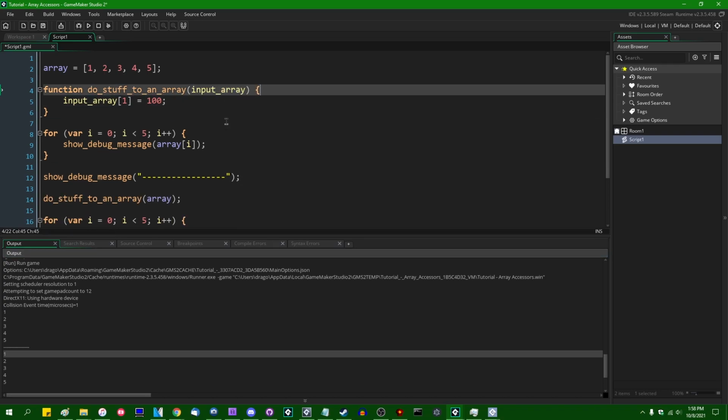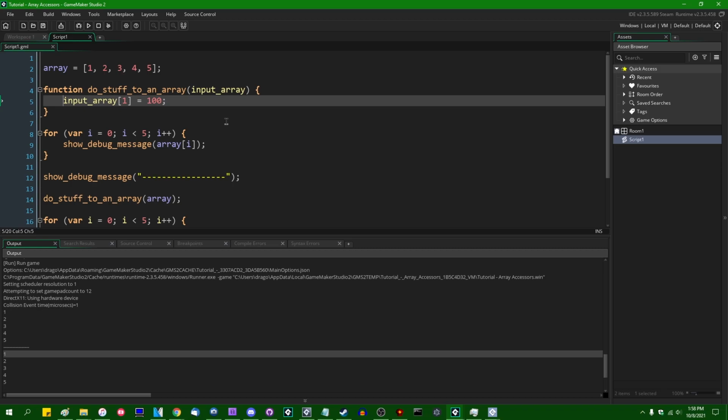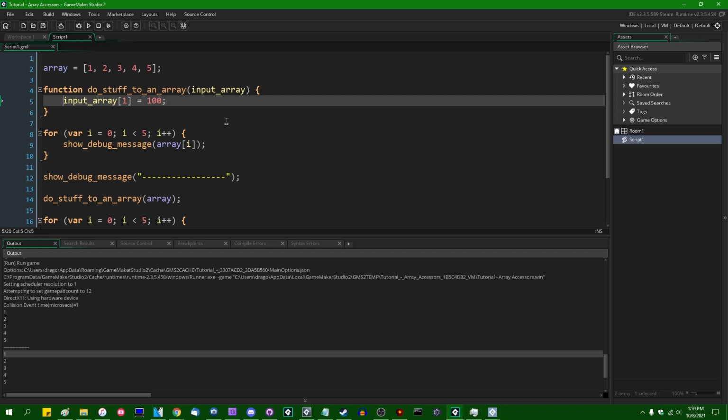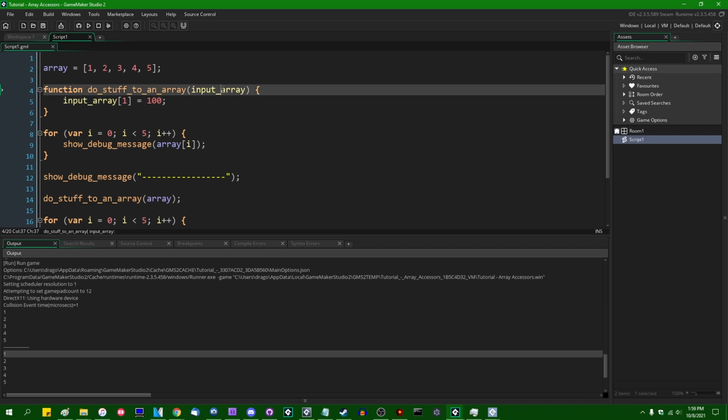Let me just get rid of this. So what's happening is that arrays in GameMaker, if you just pass them to a function as a parameter, you will pass a reference to the array, you will pass a reference to the original array. However, if you try to change the values inside the array after that, inside the function, you will actually create a new copy of the array. So as soon as you run this line of code here, line 5, you now have a new copy of input array that is completely separate from the one that you passed in as a parameter.